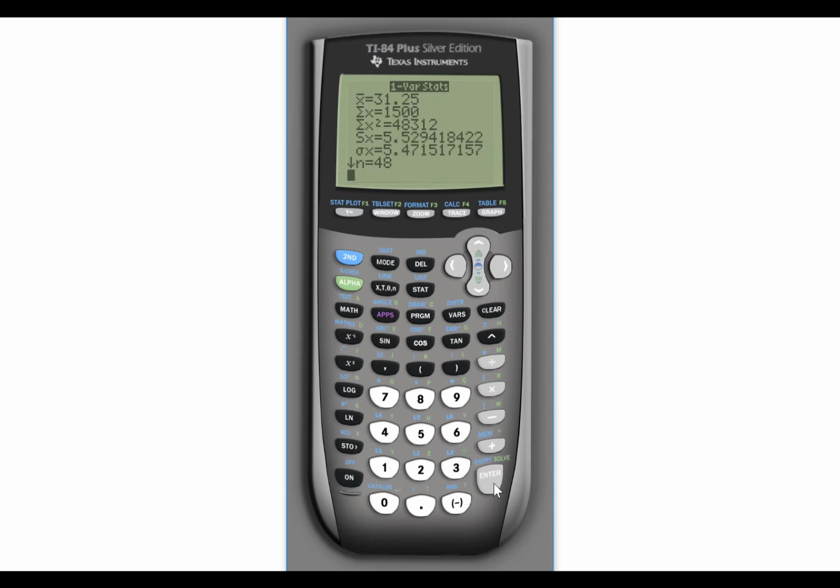If things go wrong, often the case is that students just simply did not do the OneVarStats L1, L2. If you forget that, it will still calculate a mean, but it's only the mean of the stuff that was in L1. The mean of that data is 32.5.